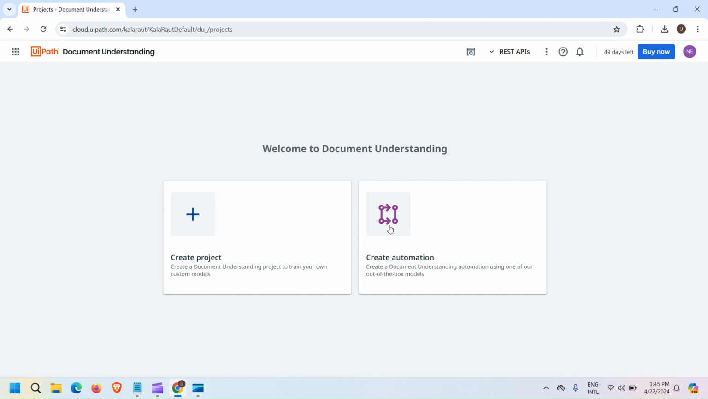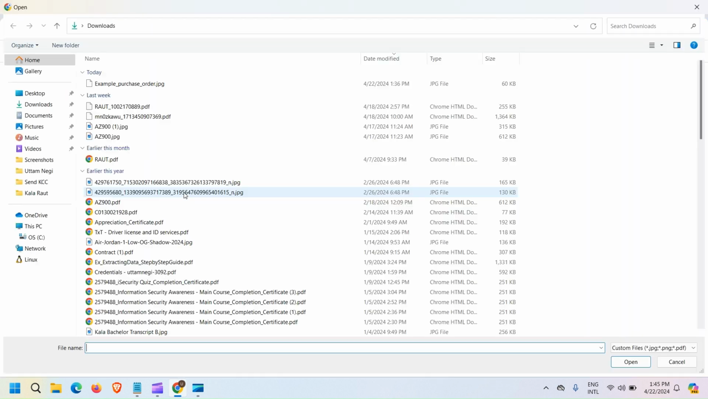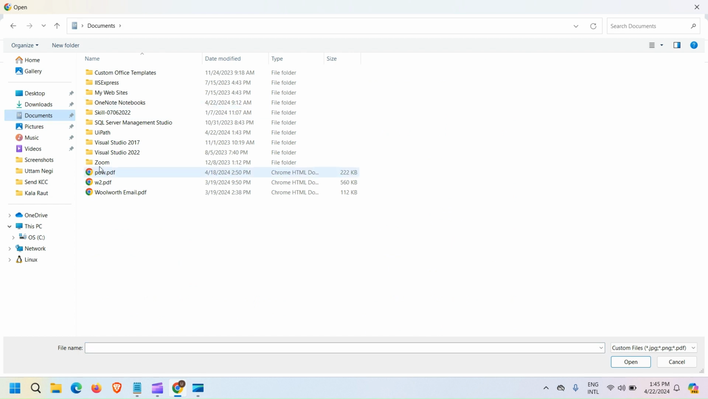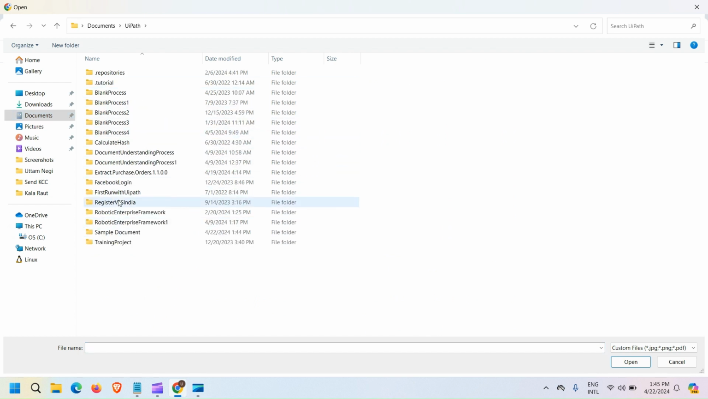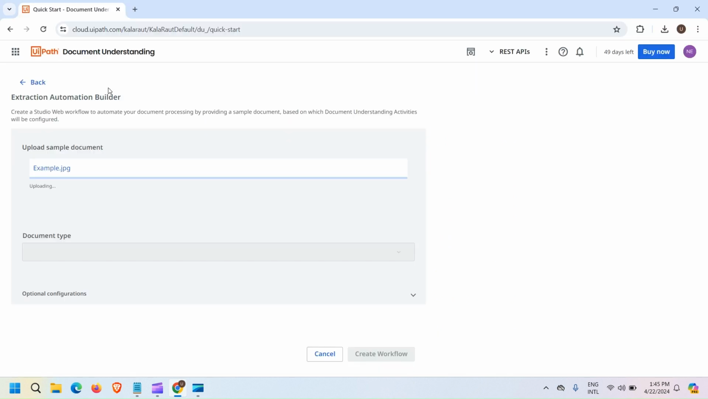For this, I am going to click create automation and I'm simply going to upload a file that I have downloaded from the web for this automation purpose. So I have this file here. This is one of my examples that I have downloaded. Now I'm uploading that file to this document understanding framework.